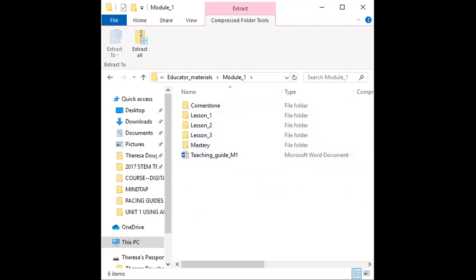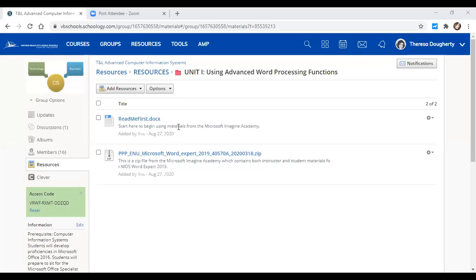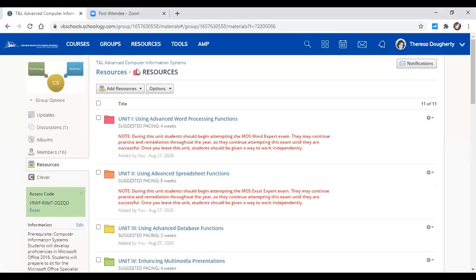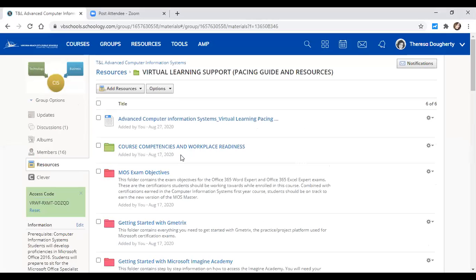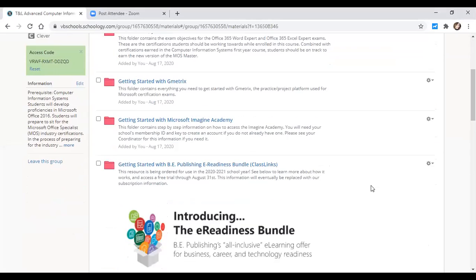So I'm going to stop sharing that and go back to our Schoology group here real quick. Okay, so now we're back to where we were before. Like I said, this is exactly what you would be using to teach that first unit with the Microsoft Word. So those resources are there for you, but the rest of them you would actually be going into Microsoft Imagine Academy to access. So there's that.